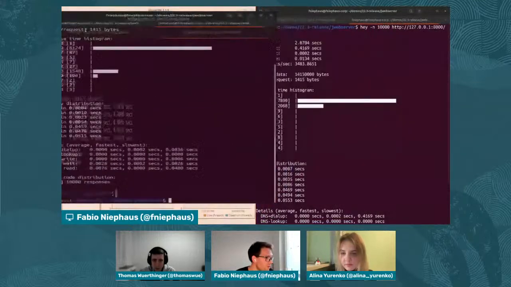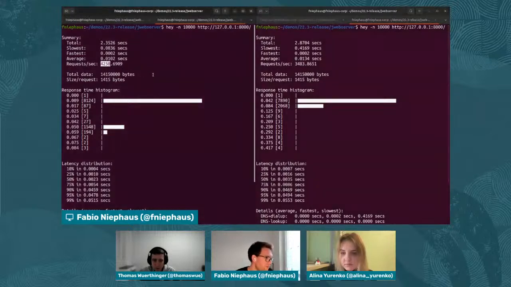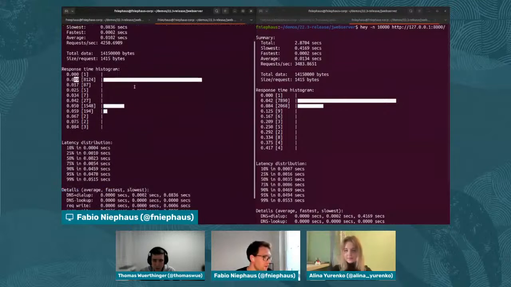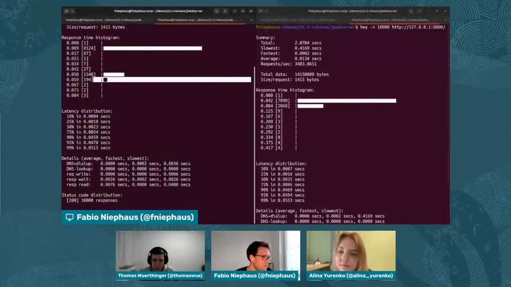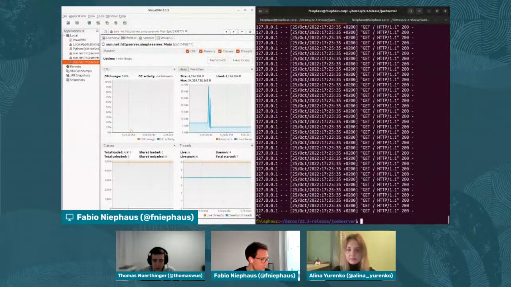On the right is JIT, and JIT had something like 3,400 requests, 3,480, and here we are with more than 4K, and the response time is actually just 9 milliseconds in most of the cases. So these are probably due to the GC. So yes, of course I can rerun this, and we can use a different GC.